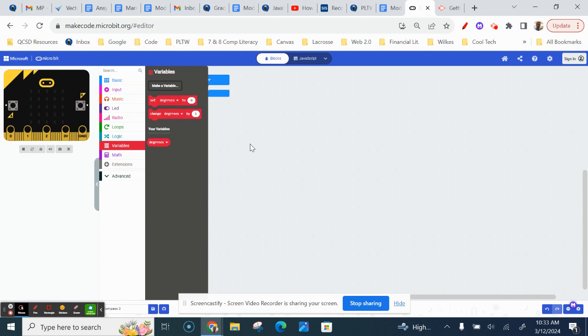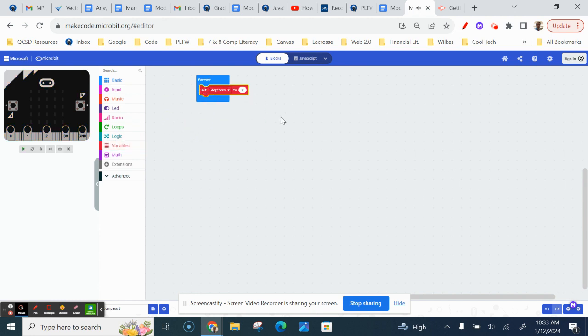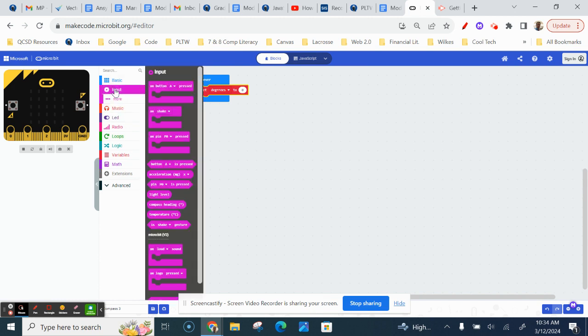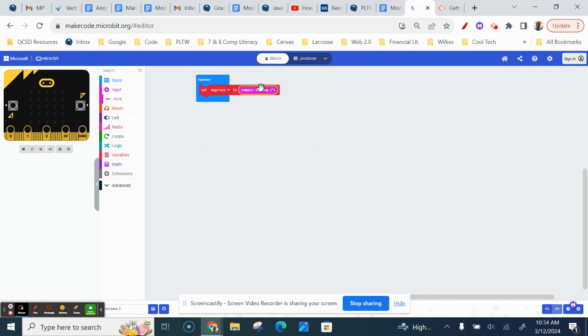As always, once you create that variable, you get some new blocks here. The new block that I'm going to be using is set degrees to. So this top one, I'm going to be using that set degrees to, and what I'm going to set it to is the compass heading degrees, which is part of my input drawer. So I'm going to go up here to my input drawer, and then come down here to compass heading degrees. Obviously that'll allow me to determine the degrees to determine north, south, east, and west. So right now I have forever set degrees to compass heading degrees.